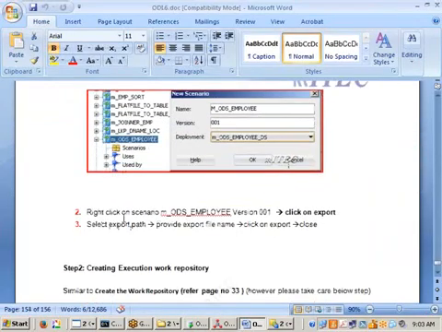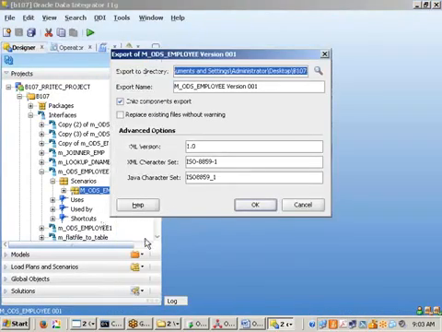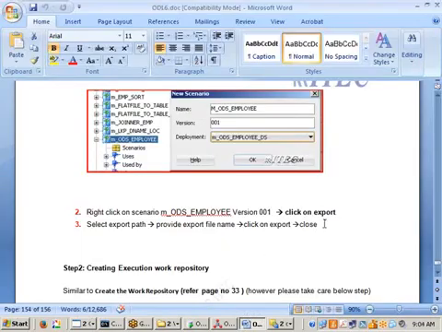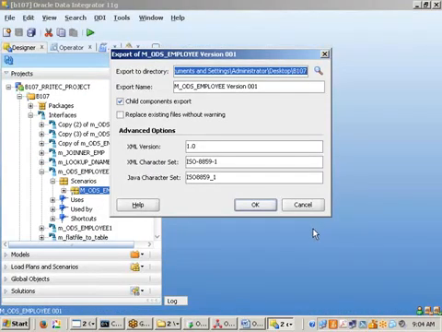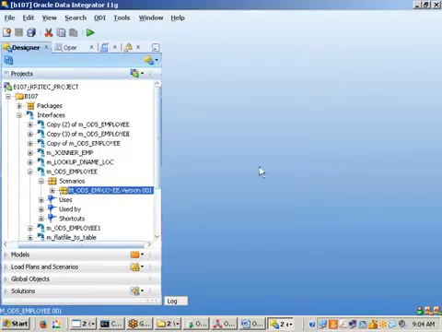Next, right click on the scenario version 001 and click on export. Then it is asking, 001 is the one. Click on export, select the export path, provide the export file name, click on export, close it. B107 is okay for me. The version is 001. For identification purposes, you can name this as a scenario, we can make it SC. Export is finished.